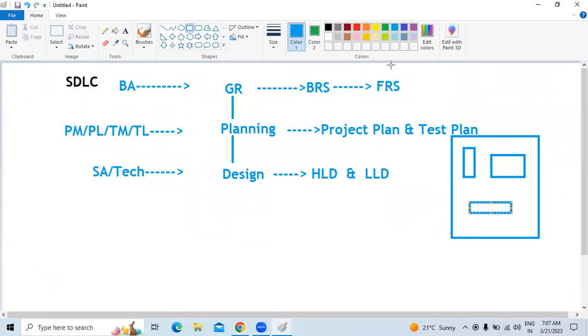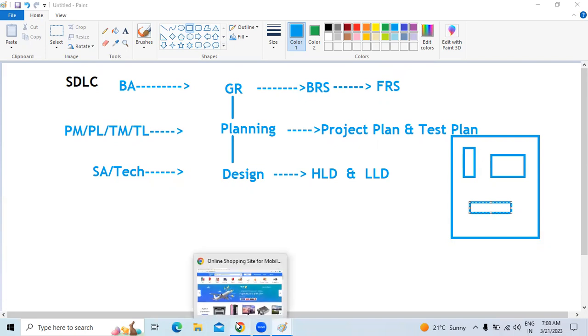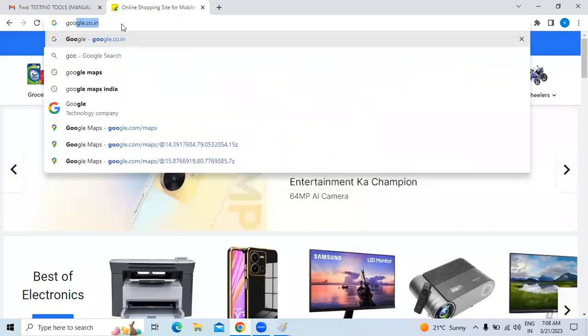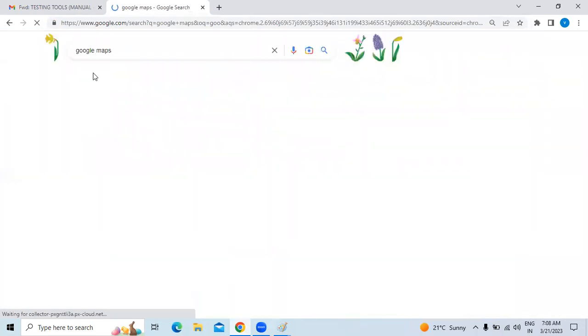For example, if you are constructing any house, the entire architecture of the house is called high level design. We have individual rooms, and those diagrams come under the low level design. So they will provide the high level design and the low level design. The design documents I will also share by tomorrow, and I'll explain them one by one, how the design will look. For example, see here, I'll show you one scenario. Just go to Google Maps.